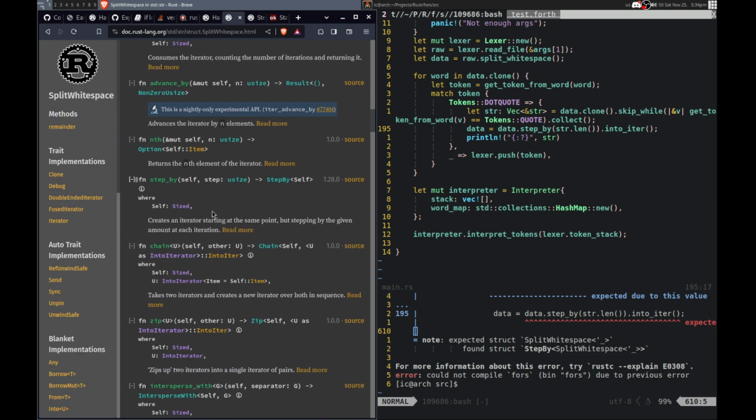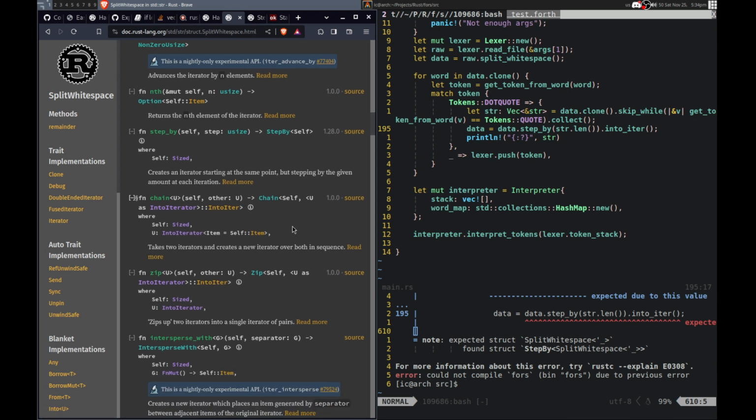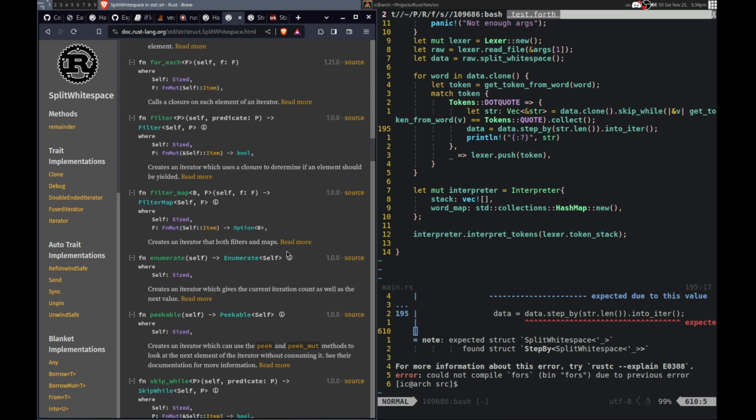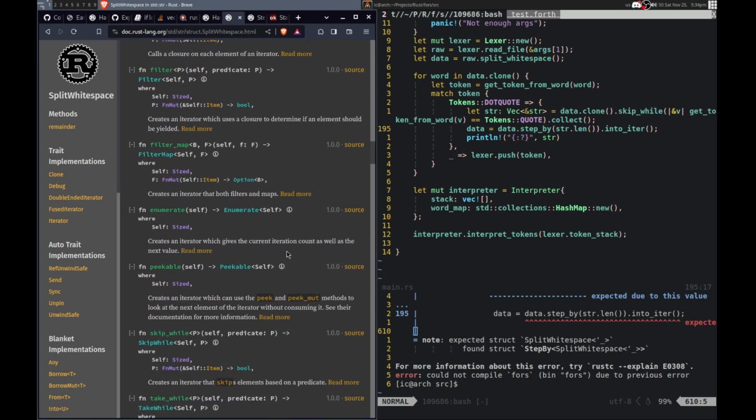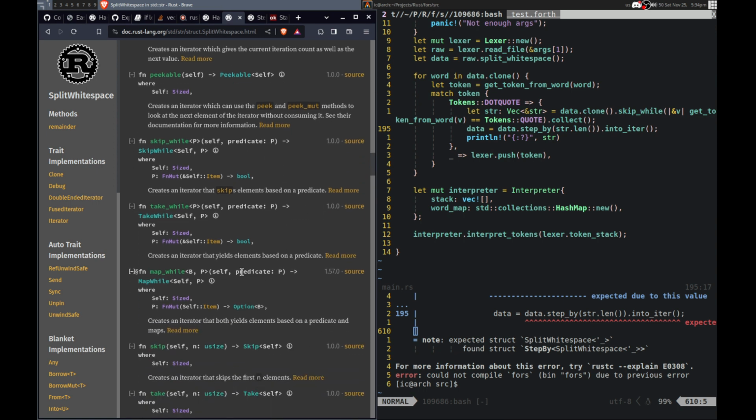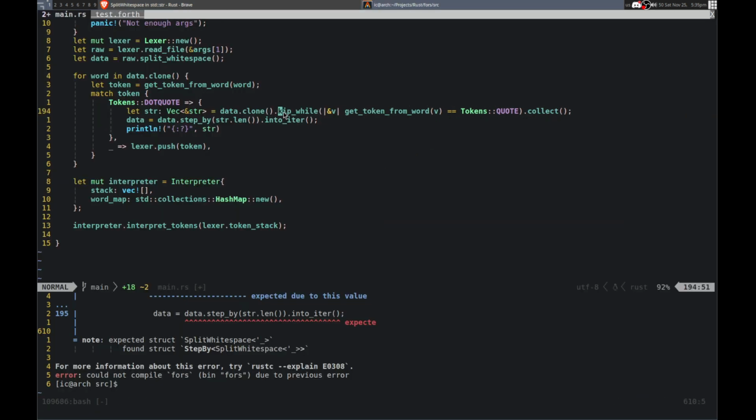Maybe there is a different one. Let's see. Step by. It's not. Enumerate. Take one. Actually, I might want to do that. Take one. Could I do that? Let me try that, and instead of skip while, I'll do take one.